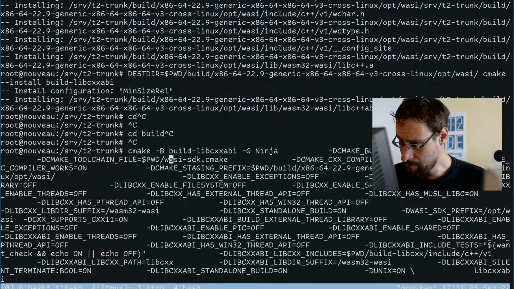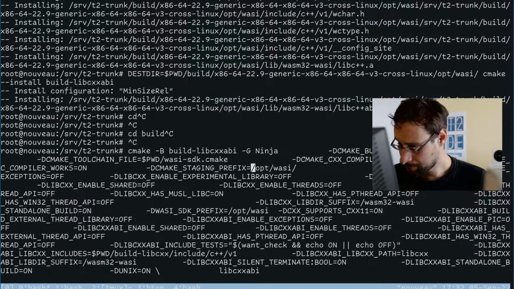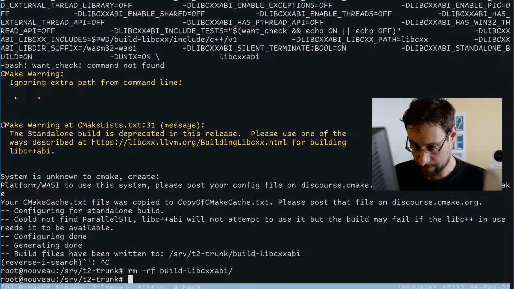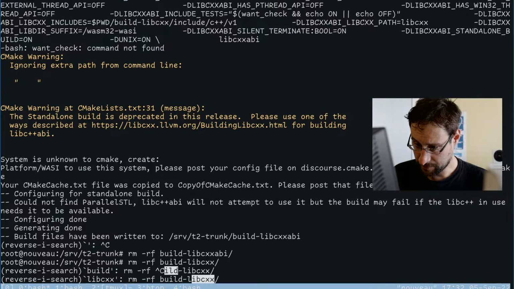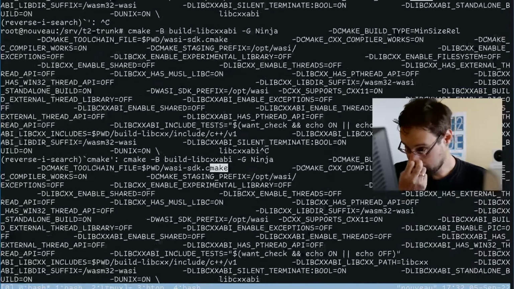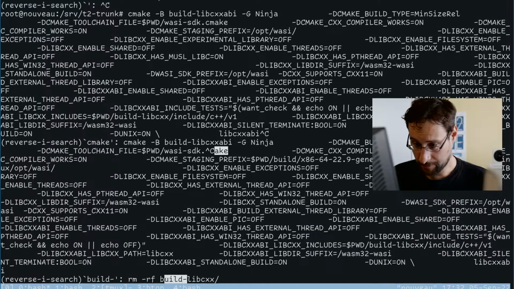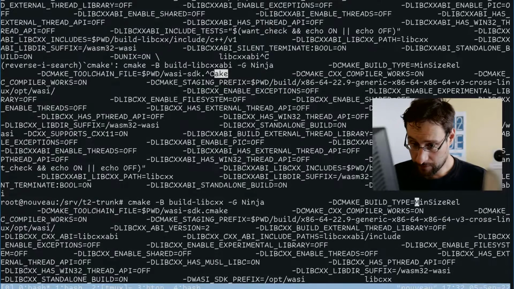That maybe it doesn't need the DESTDIR prefix here then. Let's hope that is the only one, right? rm build libcxx, CMake. Let's, a little bit hard to read. Build libcxx. It's probably that one.